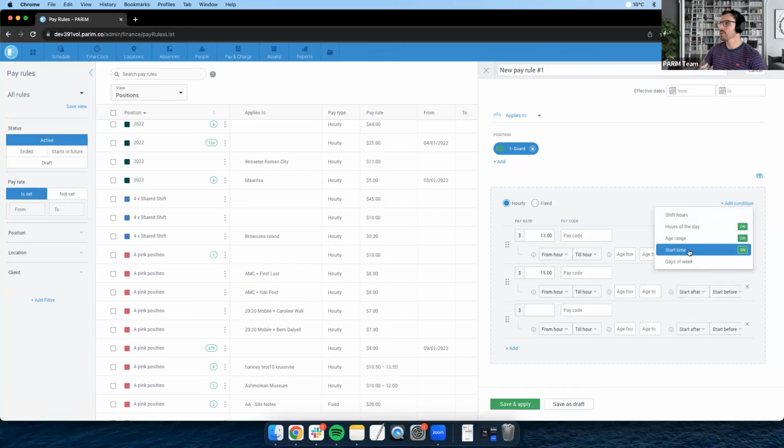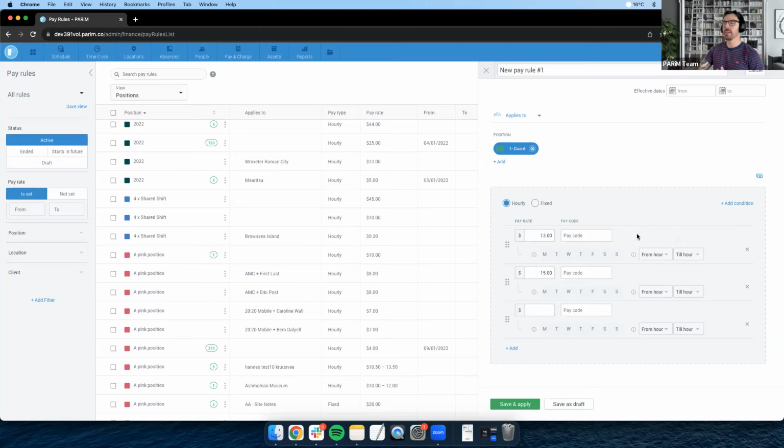Then we also have start time. So start time is going to be only when that shift starts, from X amount of time or X time of the day. And lastly, we're going to have days of the week. I think the days of the week is typically what I've seen going alongside the hours of the day, because, as I mentioned before, hours of the day would be night shifts.